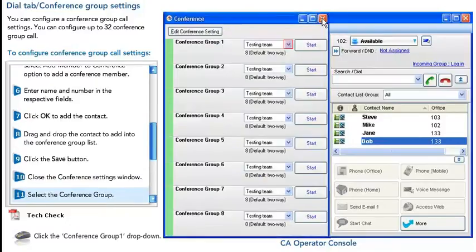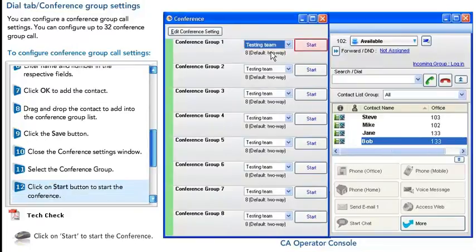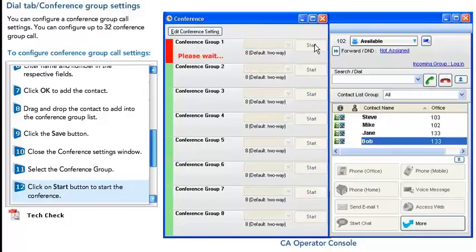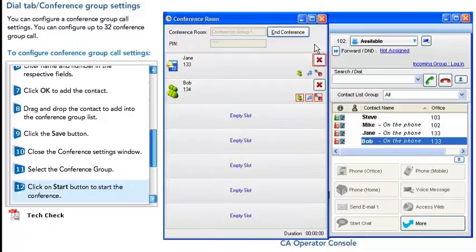Select the conference group on the Conference window. Click on Start to start the conference. The initiator can place attendees on hold. The member put on hold will hear hold music.